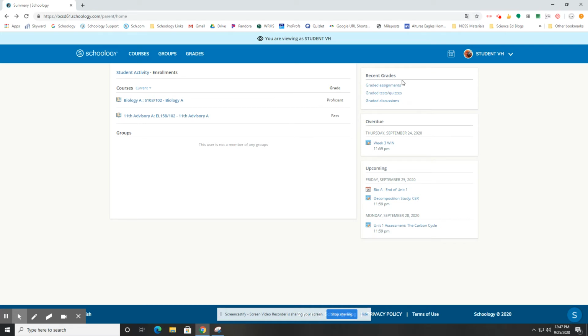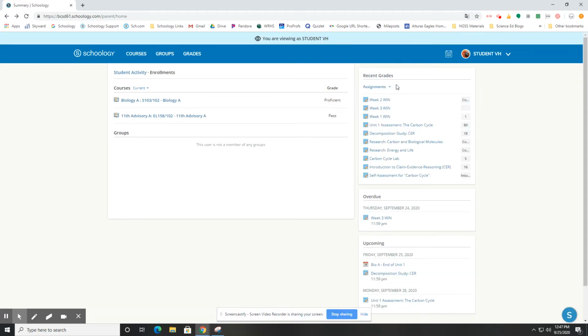One says recent grades. This will be, again, any grades that the student has received recently. So if I click on that, it'll give me a list. If there's any that look problematic, I can actually click on the assignment right from there and go to it.